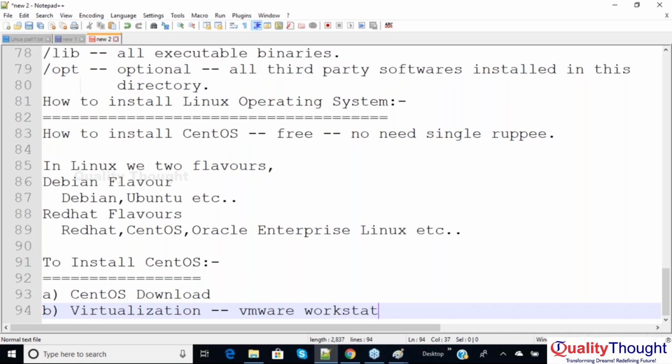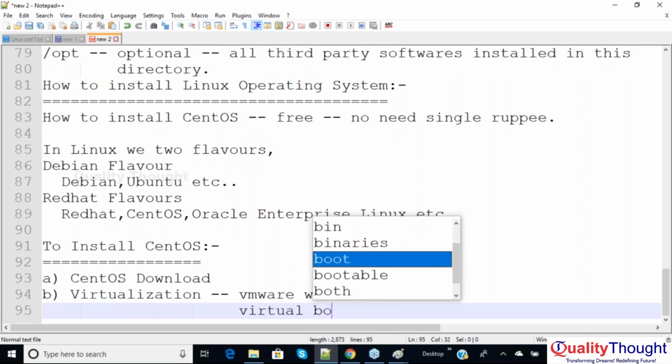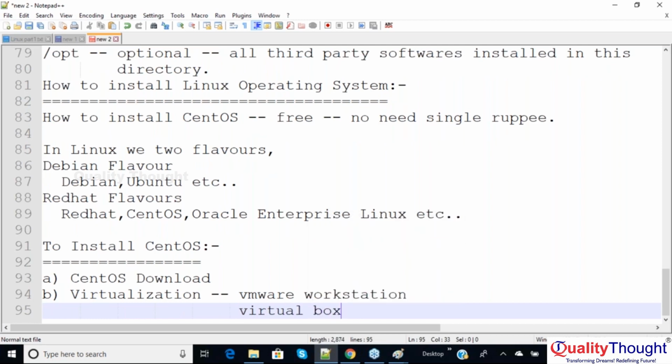Here I'm installing it in VMware Workstation. There are other virtualization software available in the market, called VirtualBox. Some people like VirtualBox, some people like VMware Workstation. But as part of our course, I'm installing VMware Workstation on my machine, then installing CentOS in VMware Workstation.